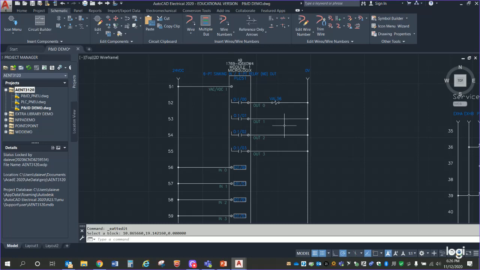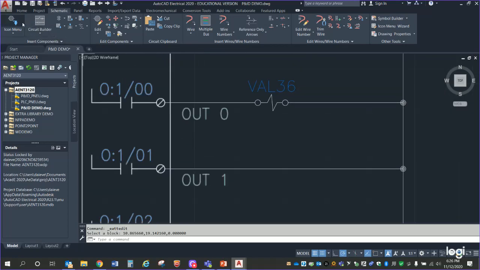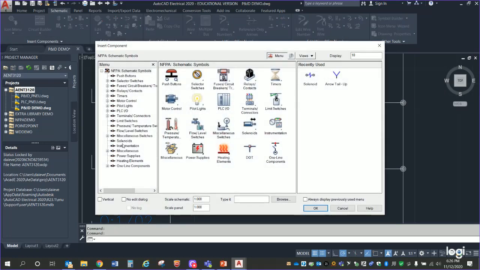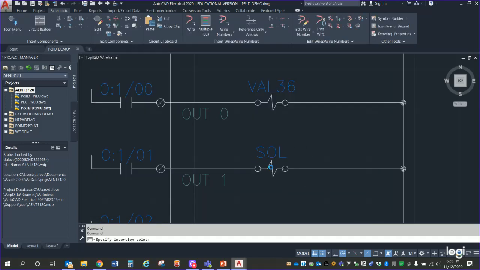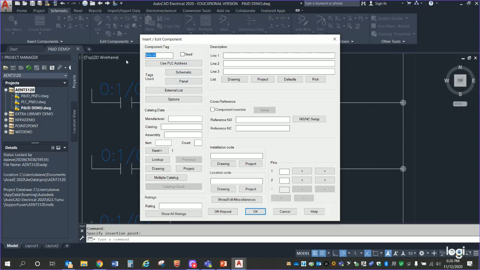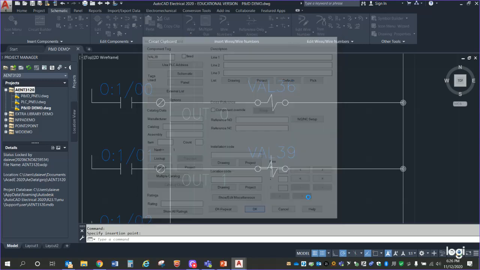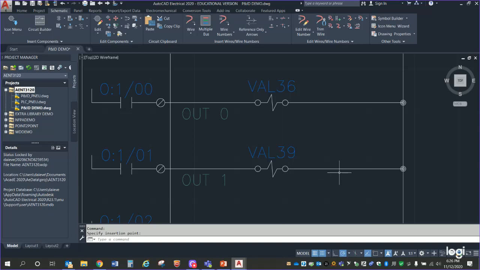So that's valve 36. The other one's valve 39. So I'm going to place another solenoid right underneath this in that magical solenoid menu there, and I'm going to call this one valve 39. So instead of Sol 52, this is going to be valve 39. I'm pretty happy with both of those.